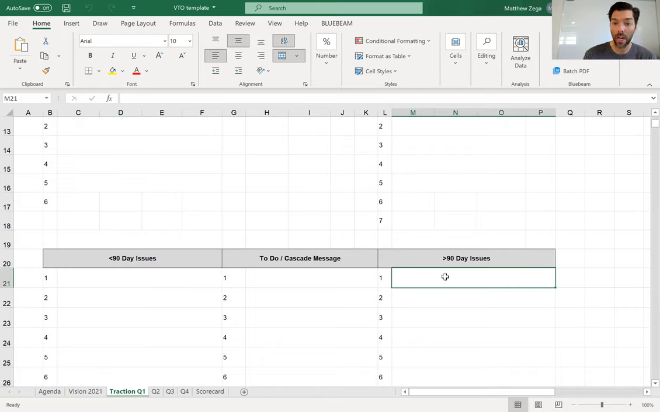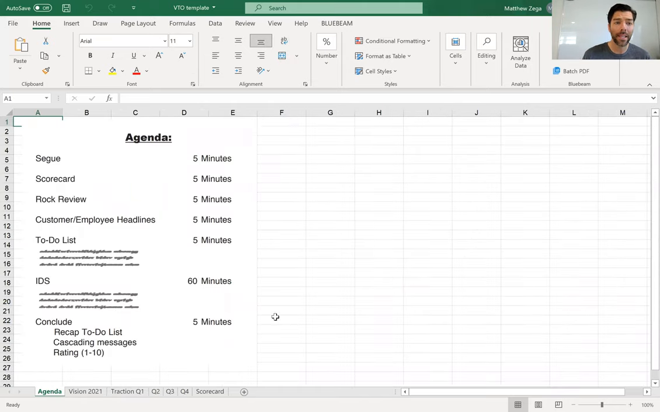This issues list over here are greater than 90 issues. Maybe it's a new software system that you want to implement. Those are long-term issues that stay in your VTO, and those are issues that you'll be tackling when we set quarterly rocks. So maybe that software that you want to implement will get turned into a rock in a subsequent quarter. And so we're going back to the agenda.